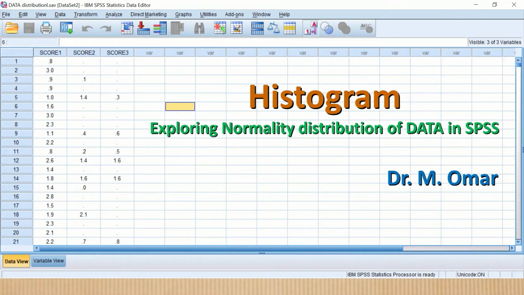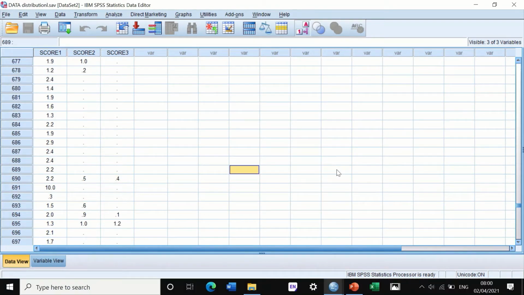The first way to explore the data in SPSS is to draw a histogram, and from that histogram it is possible to tell whether the data are normally distributed or not. Here I have data on the left hand side. As we can see, there are three different scores, and I want to look at the distribution of the data on those scores.